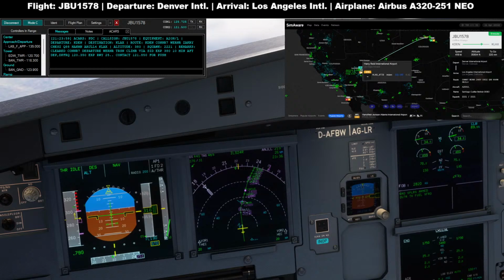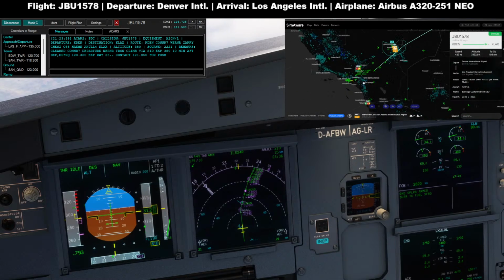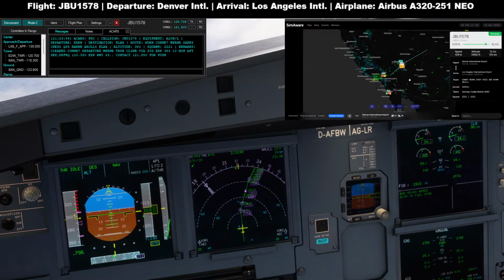Flight attendants, please prepare cabin for arrival. And we have no people at LAX online. That sucks.